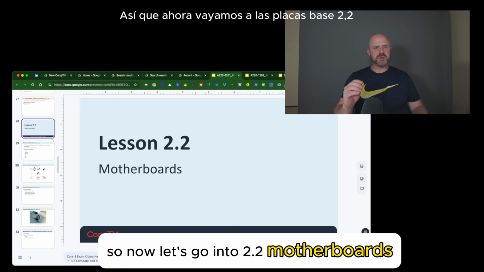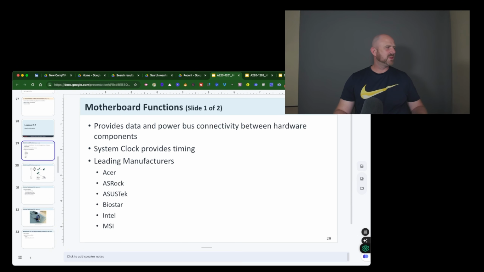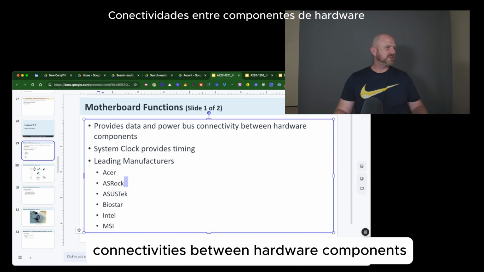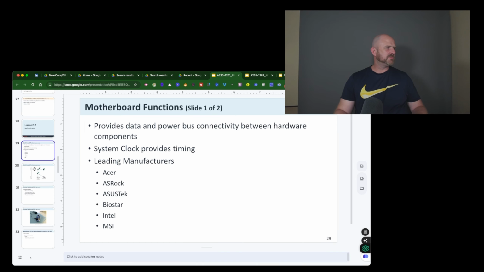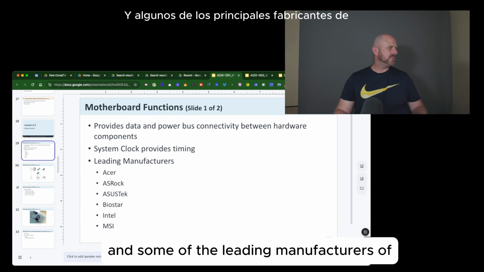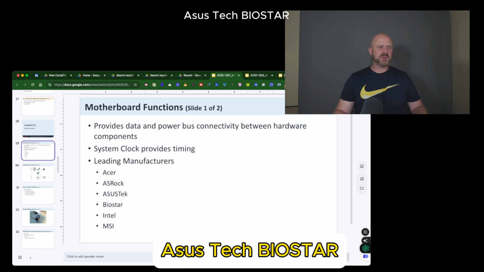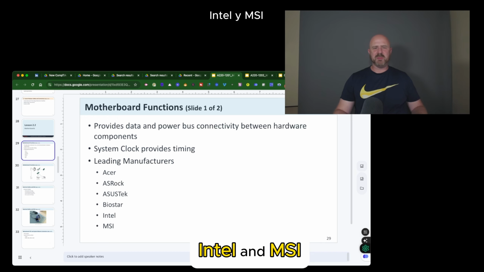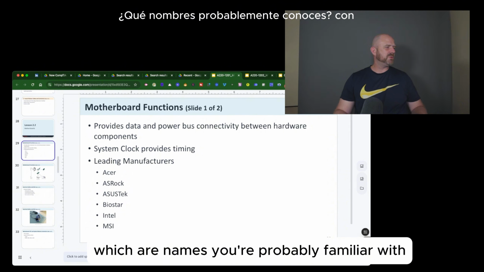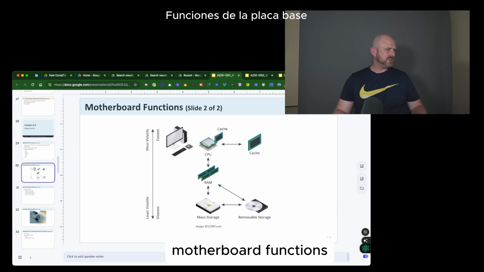So now let's go into 2.2, motherboards. Motherboard functions: provides data and power bus connectivity between hardware components. The system clock provides timing. Some of the leading manufacturers of motherboards are Acer, ASRock, Asus, BioStar, Intel, and MSI, which are names you're probably familiar with if you've been working with computers.